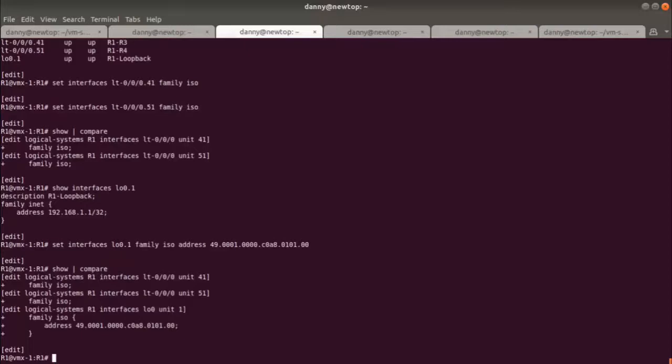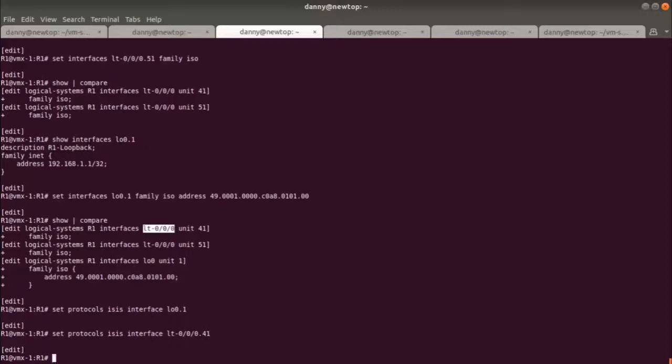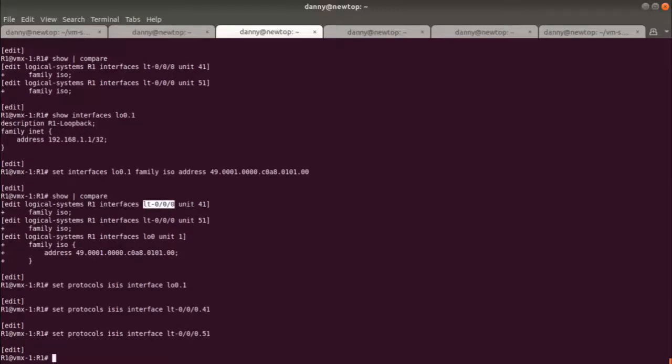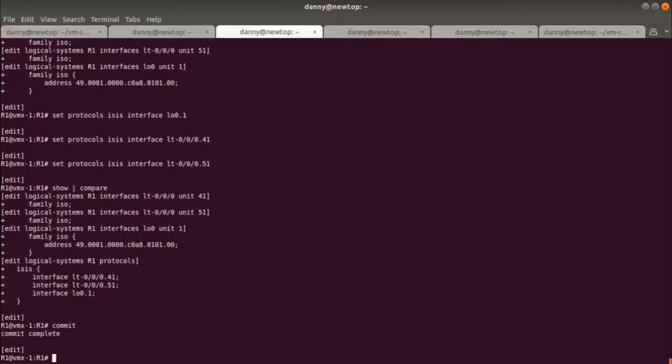And now the final thing that we need to do is configure the ISIS protocol itself. So we're adding our loopback, and we're adding our physical interfaces. So let's commit this configuration now. And in a few moments, we should start to see the ISIS neighbor adjacency come up.